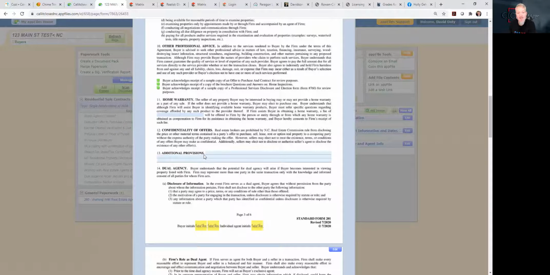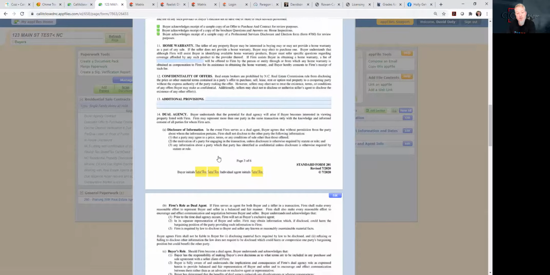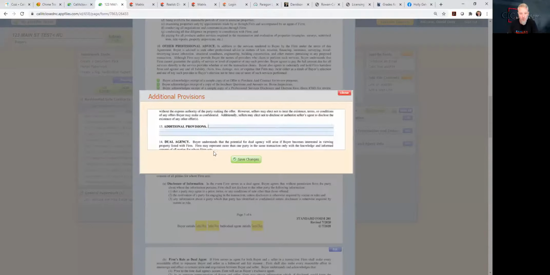Confidential, any additional provisions that you need to know of, note them. If not, just put in not applicable or NA. Save changes.